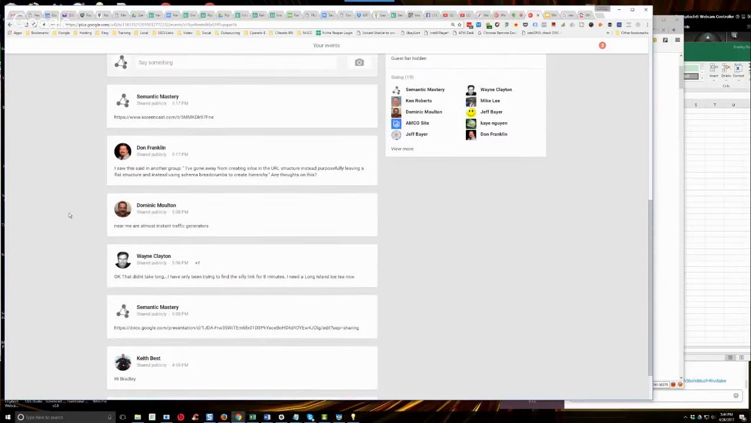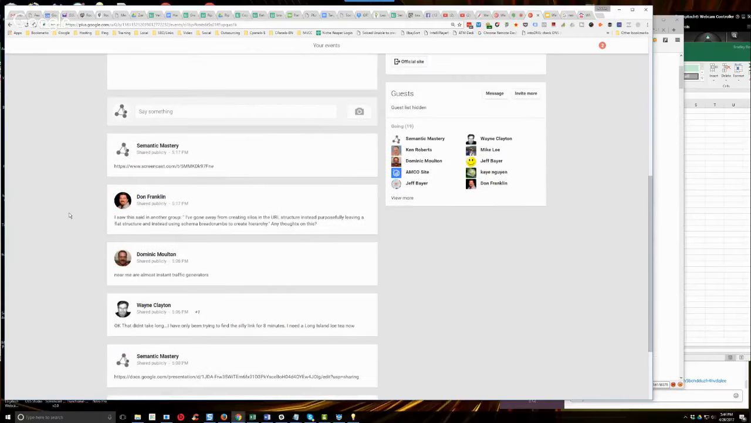Okay. I saw this said in another group: I've gone away from creating silos in URL and structure, instead purposefully leaving a flat structure and using schema breadcrumbs to create hierarchy. Any thoughts on that? Yeah, that's absolutely fine, Don.